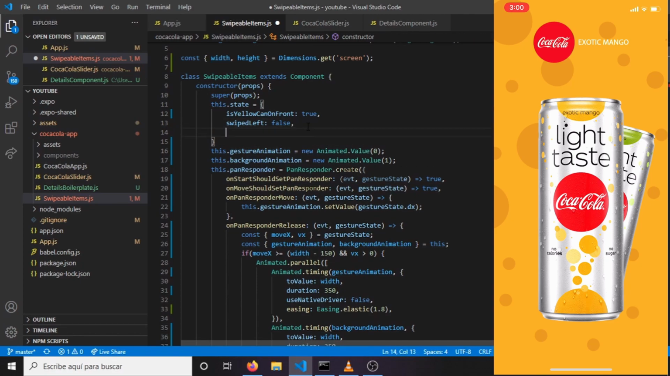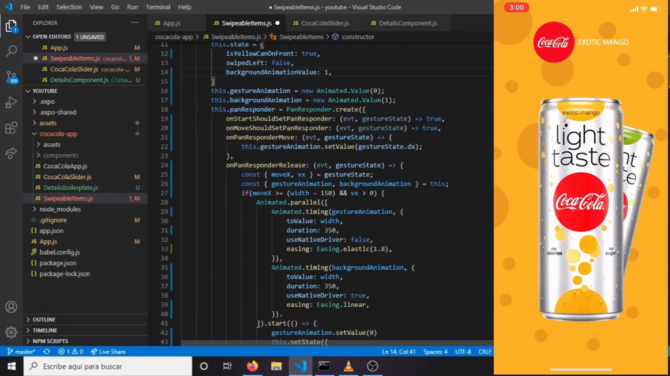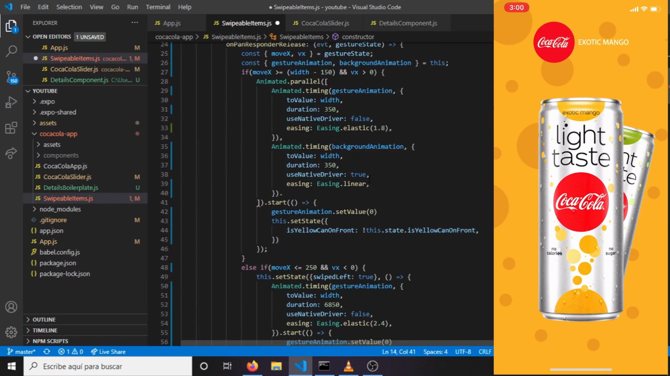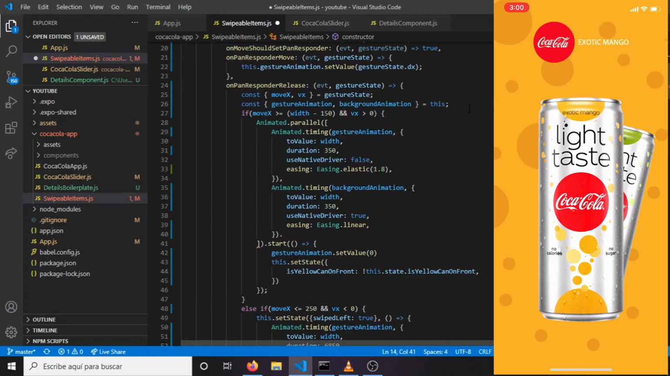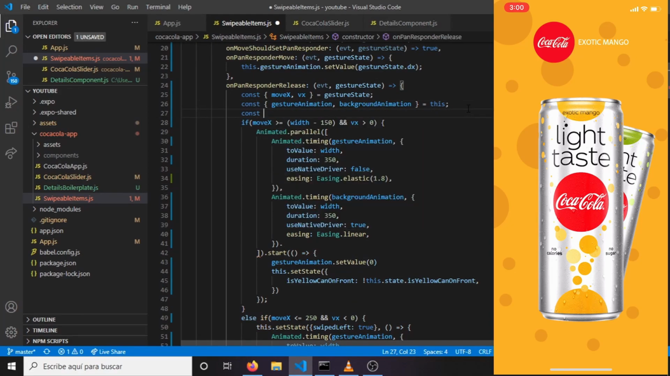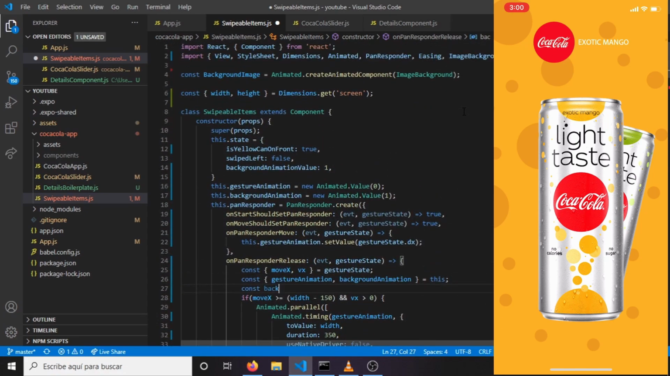okay, we're going to create background animation value in this state. It's going to be set to 1. So we're going to use it here. Background. Let's call background animation value. So if it's equal to 1, we're going to set it to 0, and if it's equal to 0, we're going to set it to 1.